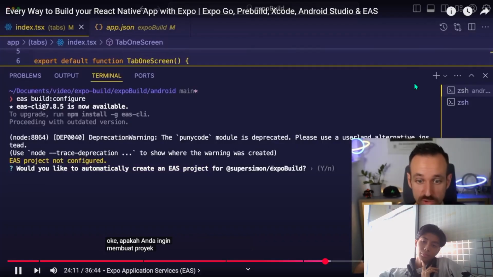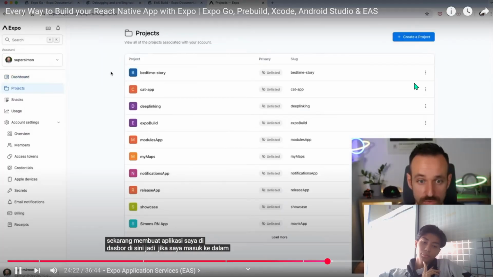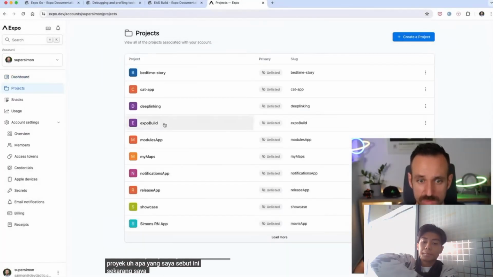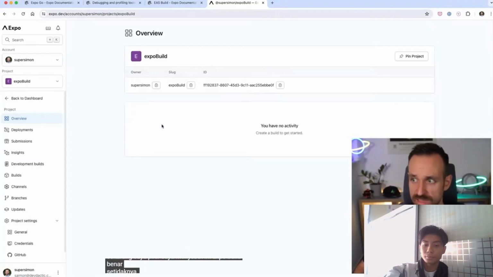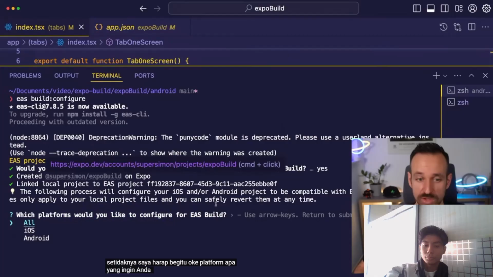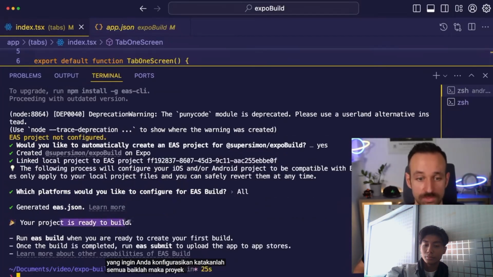Okay, would you like to automatically create the project in the dashboard right here? If I go under projects, what did I call this right now? I think I called this expo-build, right? At least I hope so. Okay, which platform would you like to configure? Let's say all. Alrighty then, your project is ready to build.